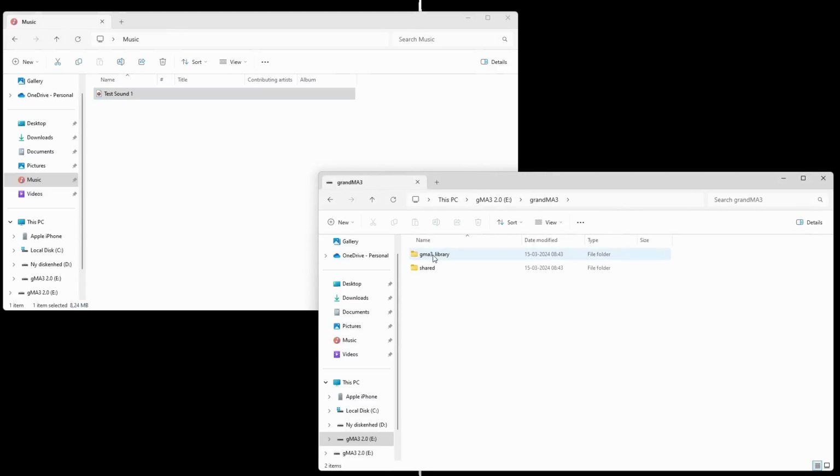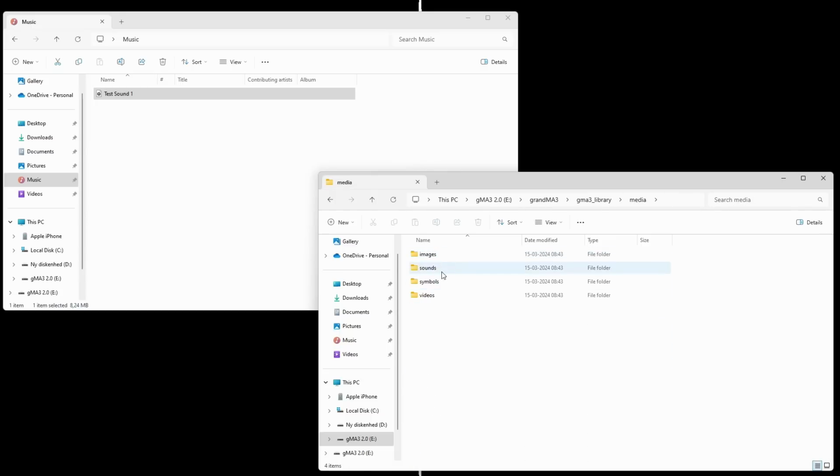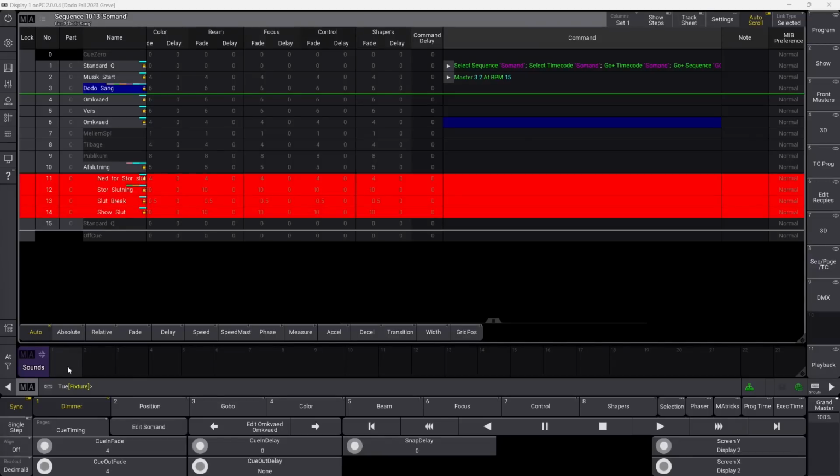So in my GrandMA3 on my USB stick, I go into my library, I go into my media, I go into sounds, and it's empty at the moment. So the only thing I need to do is drag and drop this audio file into my USB stick, and now it is ready to be imported in my sound pool.